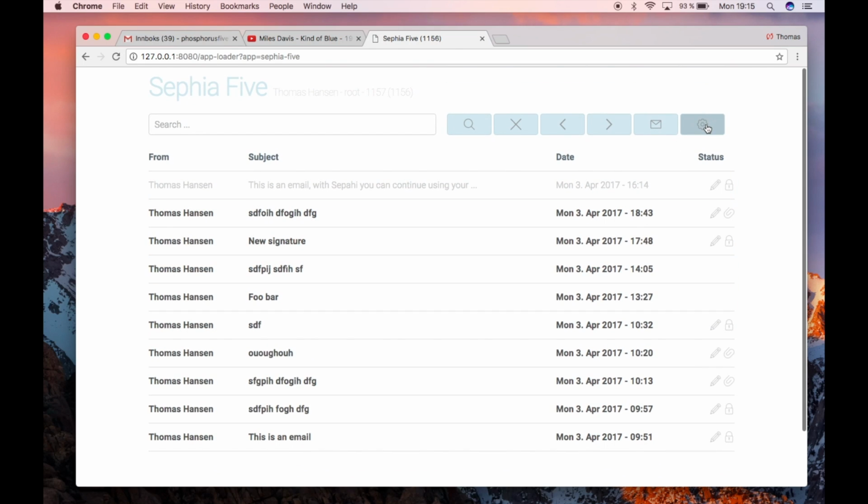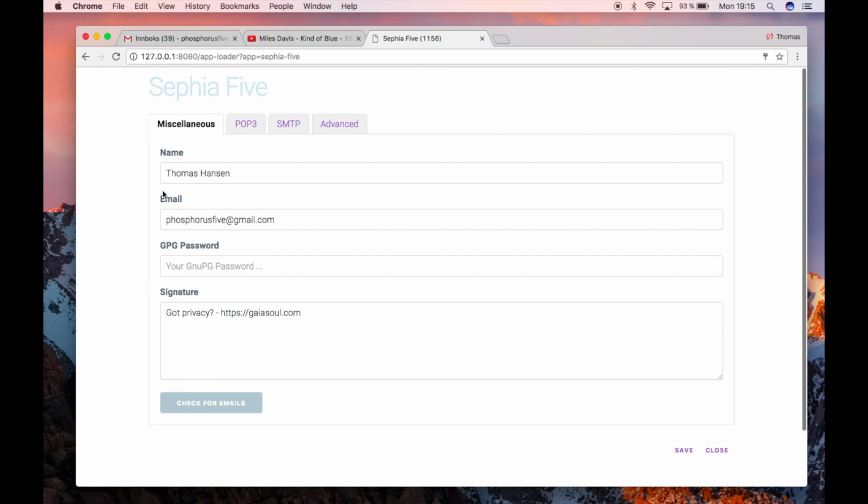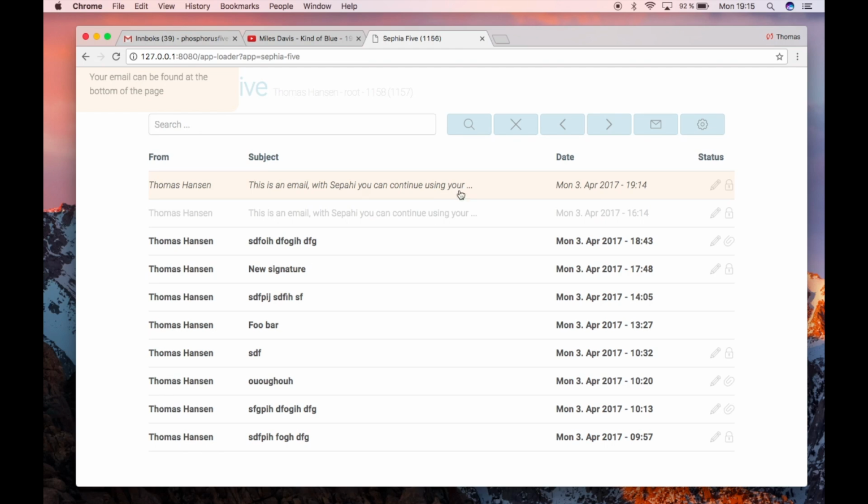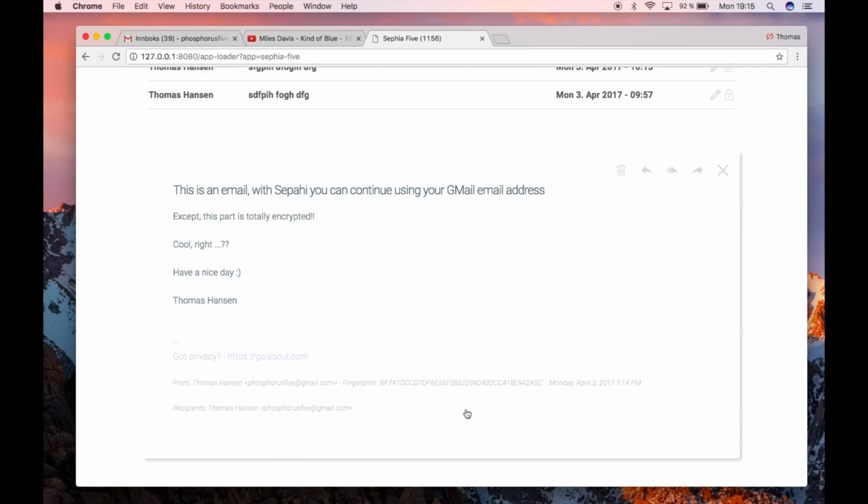If I go in here and I fetch my emails now, and I go back to my inbox afterwards, you will see the same email, except this time I can read it. So it's PGP encrypted. Still, I'm using my Gmail email address.